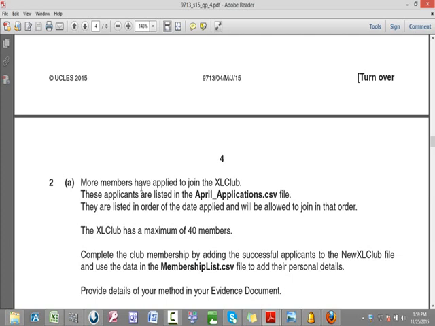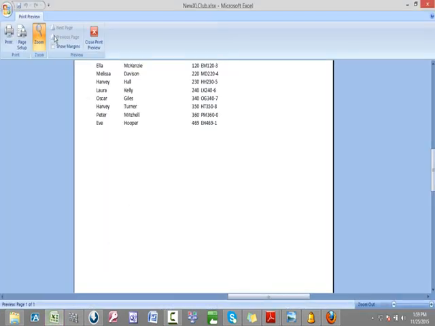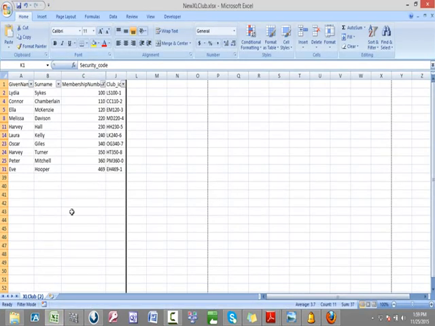All right, so more members have applied to join the XL club. These applicants are listed in April application.csv file. They are listed in order, note this, order of the date applied, and will be allowed to join in that order. The club has a maximum of 40 members. Complete the club membership by adding the successful applicant to the new club file. So this is a file. Let me close this.